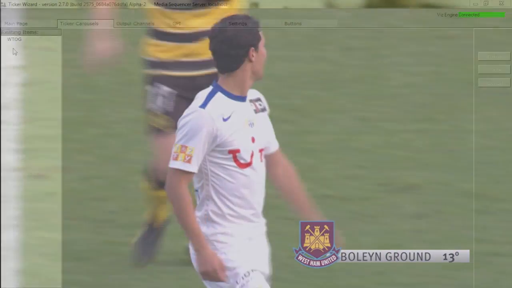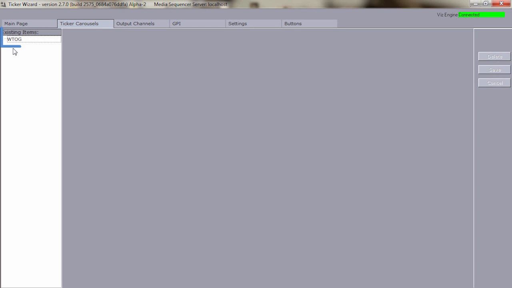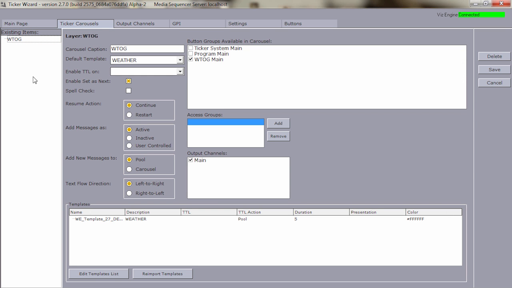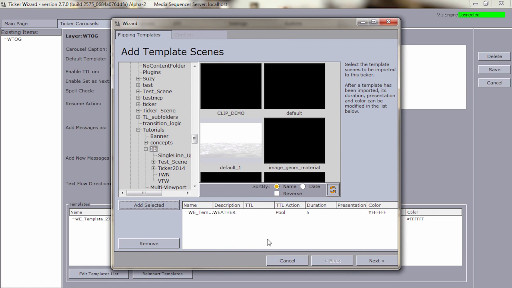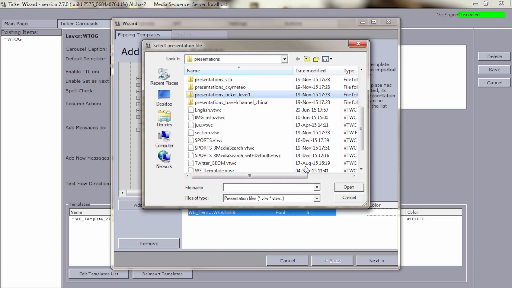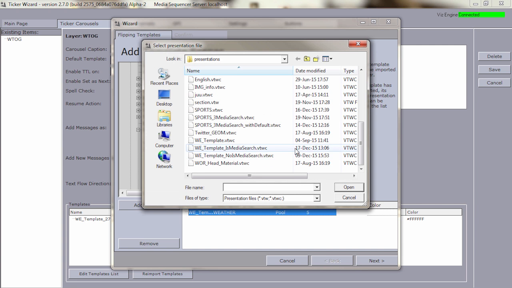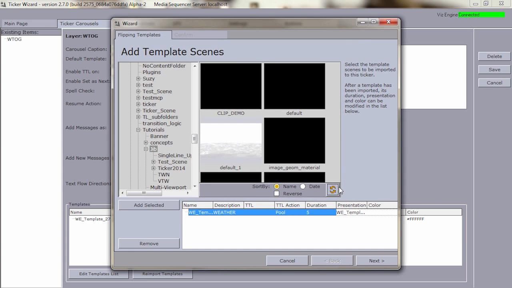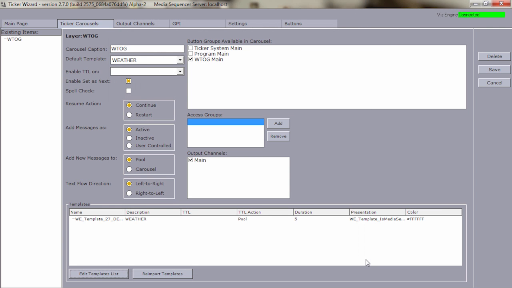be used for playout. Starting in Viz Ticker Wizard, we can see that one flipping carousel has already been created, and I need to assign a presentation file to the template. I click Edit Templates List and select the presentation file I want. Then click Next and Finish.